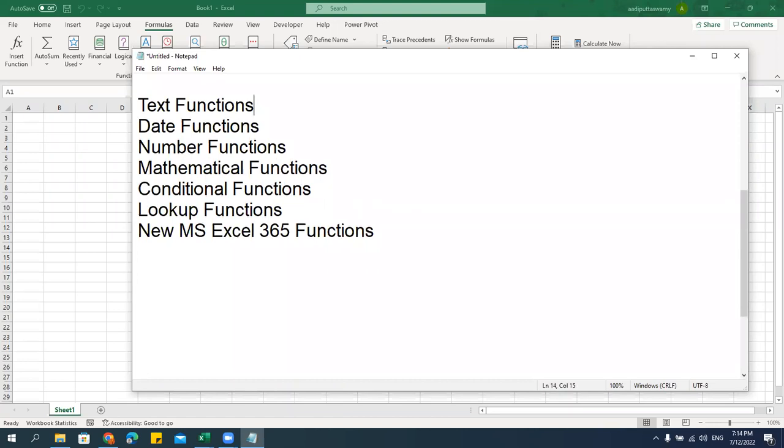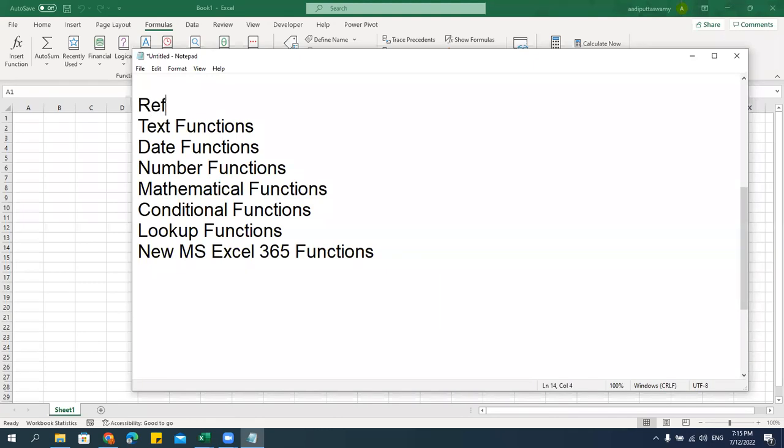Okay, so before going to these functions, let's also learn something about a reference.